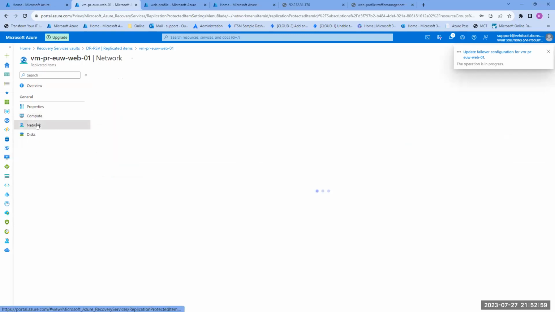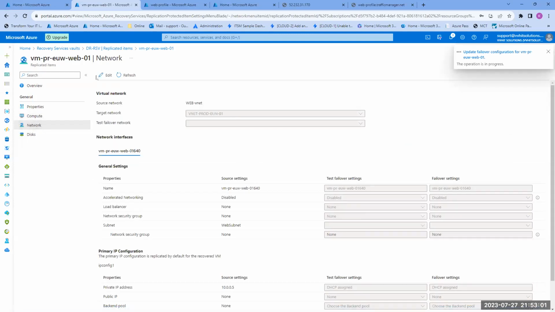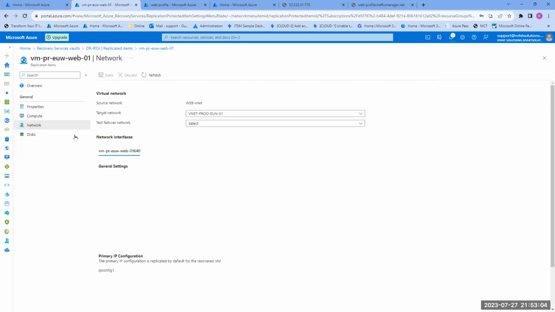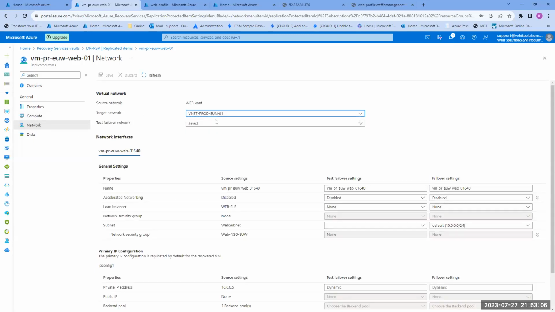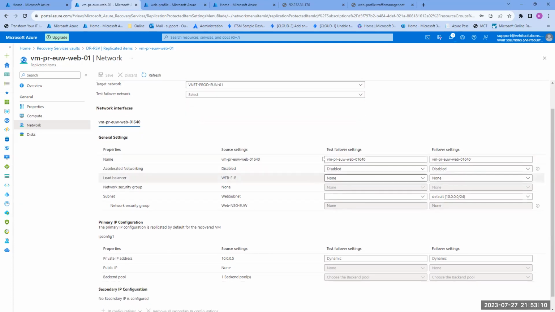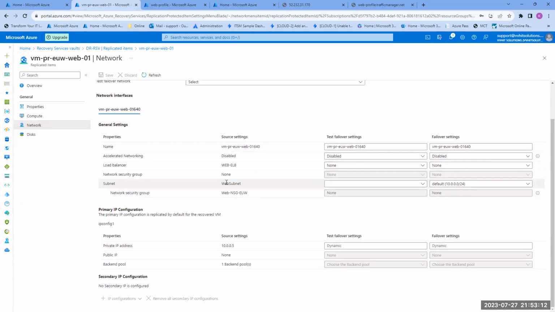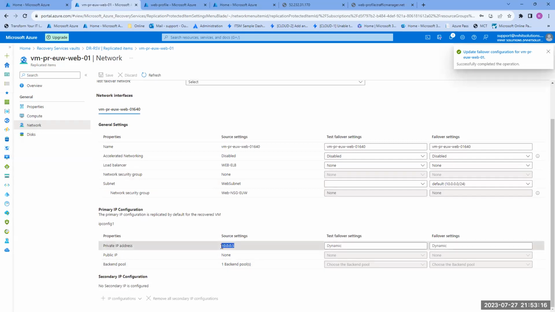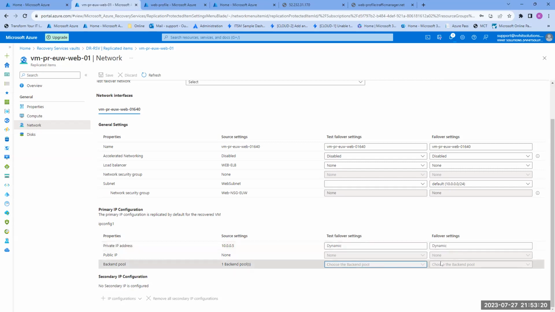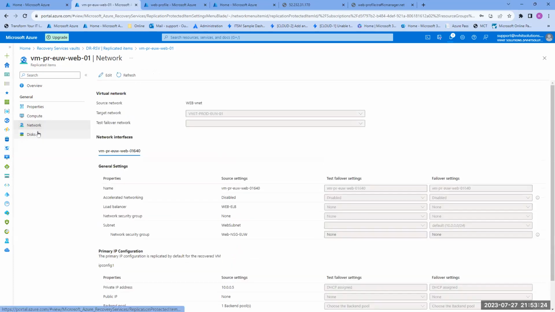So let's say if you want to change something on the network side, right? Click on edit here. You want to change the network, you want to change the test failover network, or maybe you want to change some other properties of your virtual machines, network configuration. You want to give the static IP address post failover, you can give that IP information as well here. All right, so this is how you are going to modify any settings for your virtual machine.